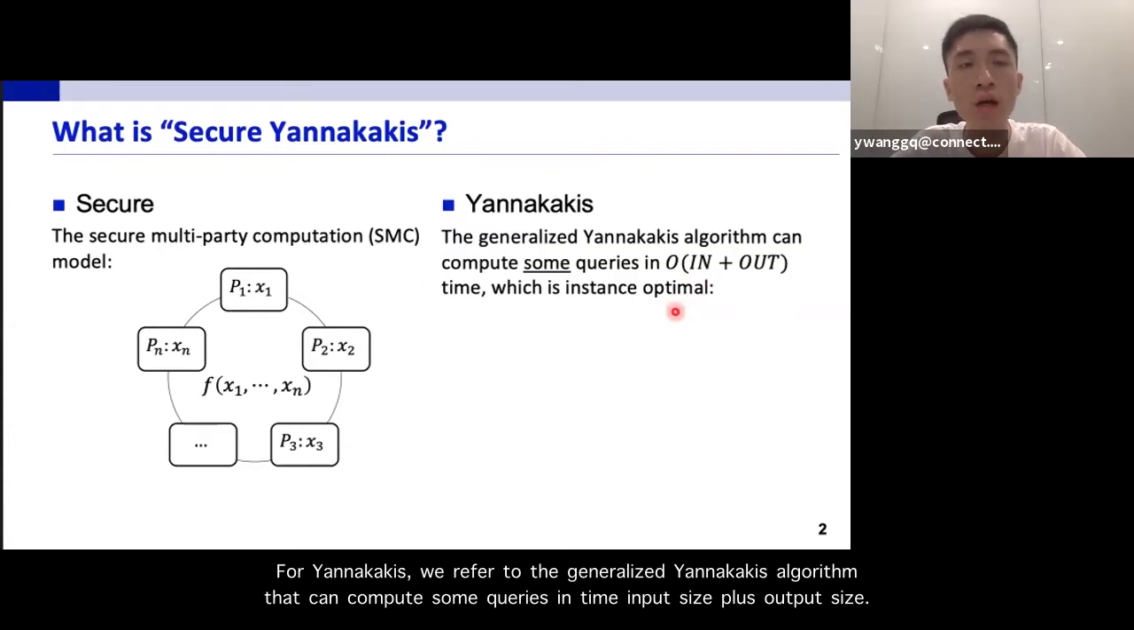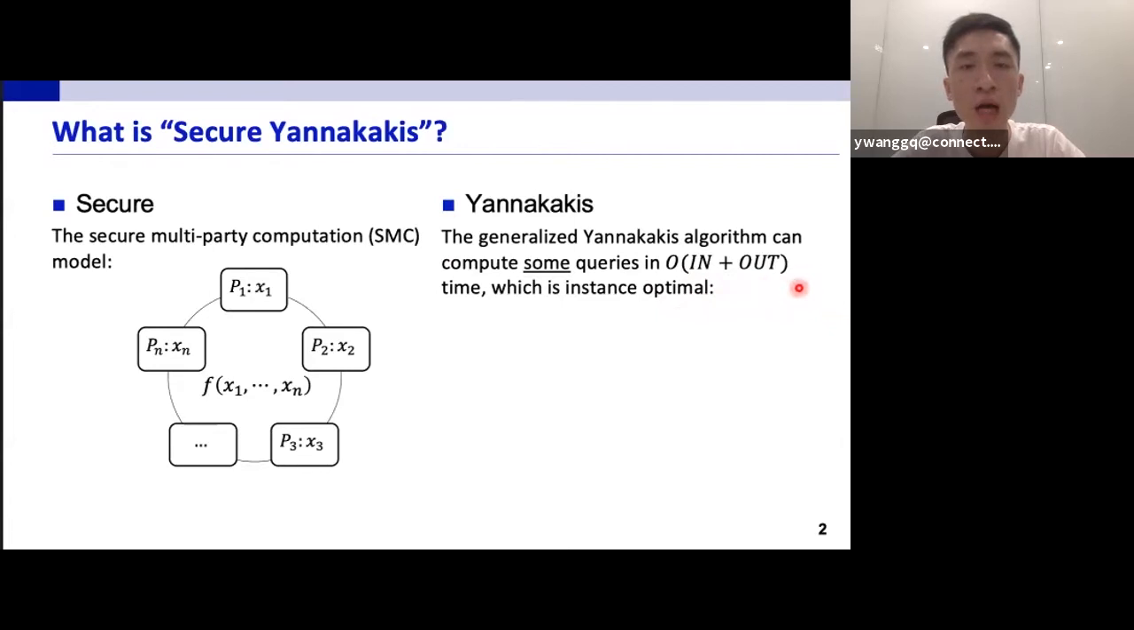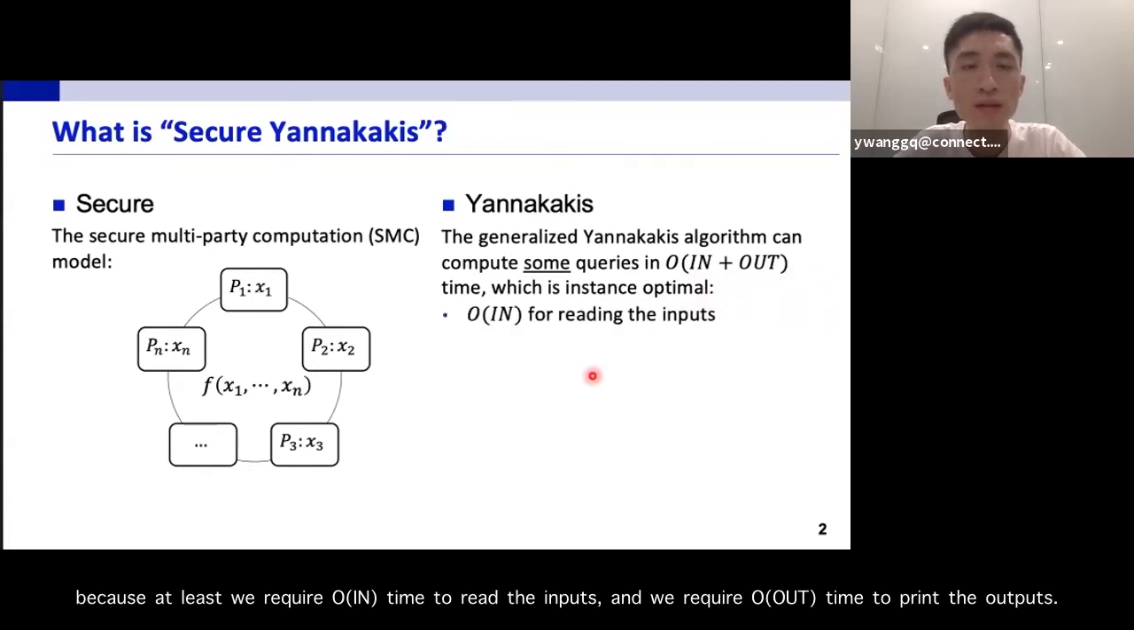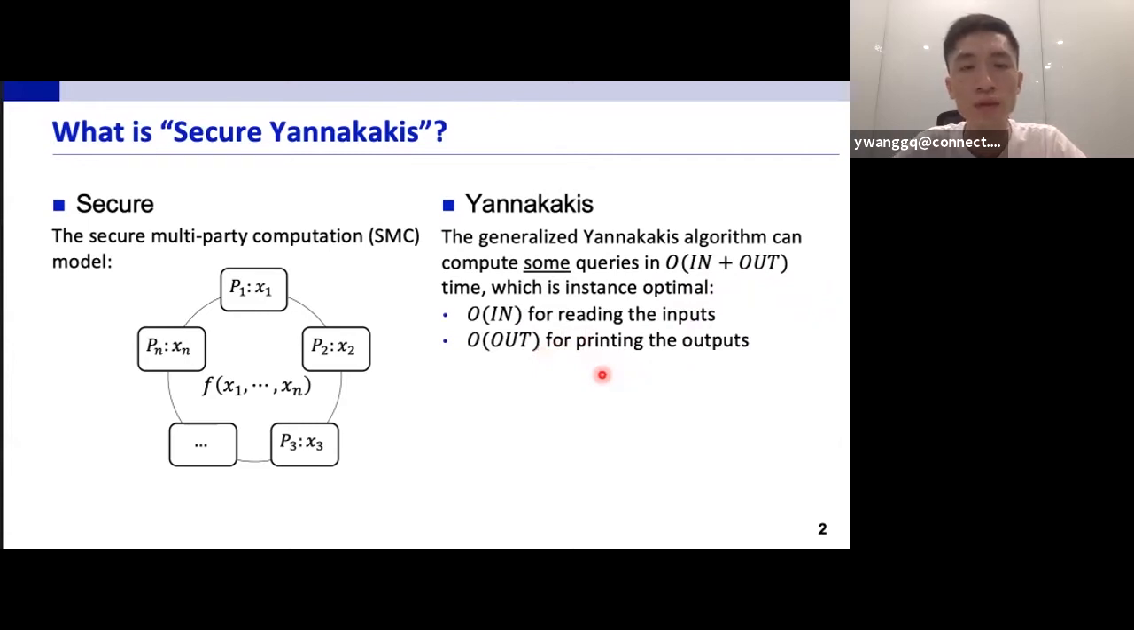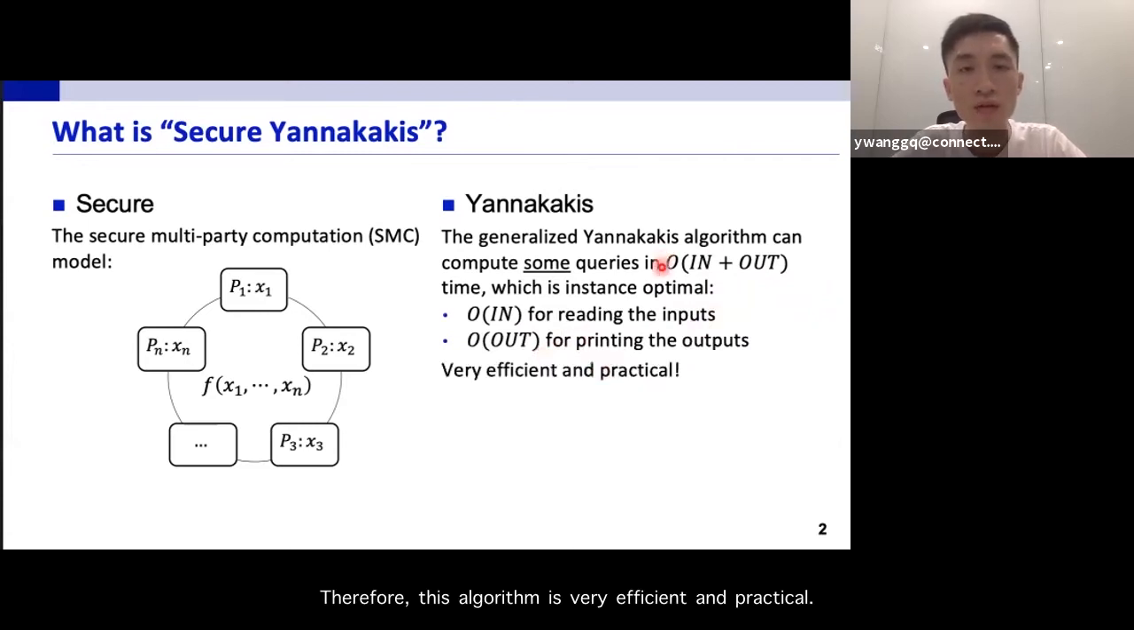For Yannakakis, we refer to the generalized Yannakakis algorithm that can compute some queries in time input size plus output size. This complexity is instance optimal because at least we require order in time to read the input, and we require order out time to print the output. Therefore, this algorithm is very efficient and practical.